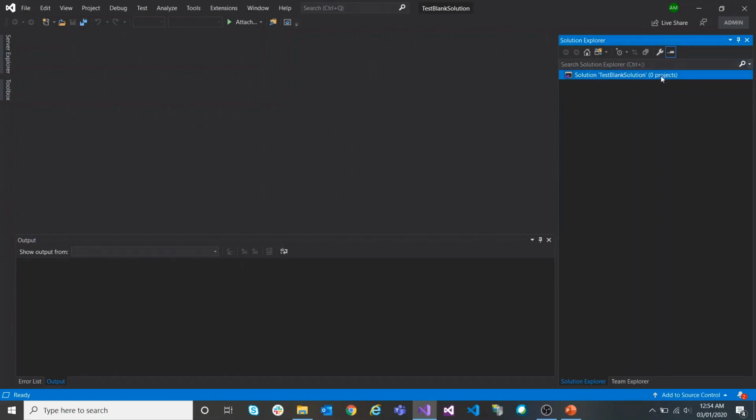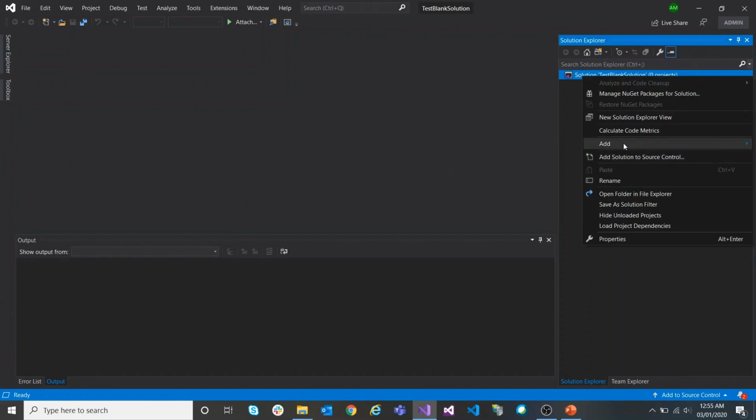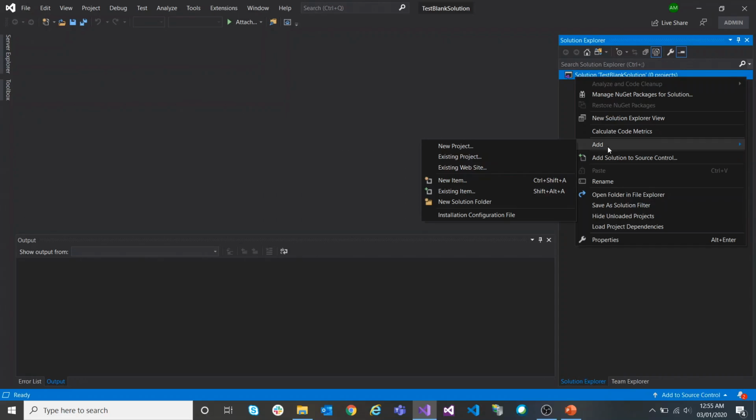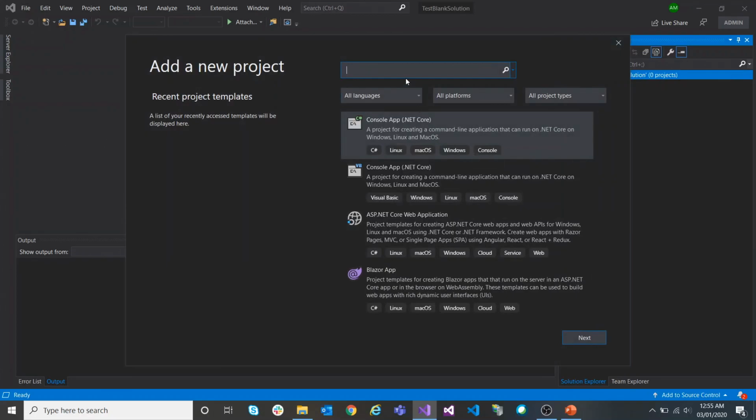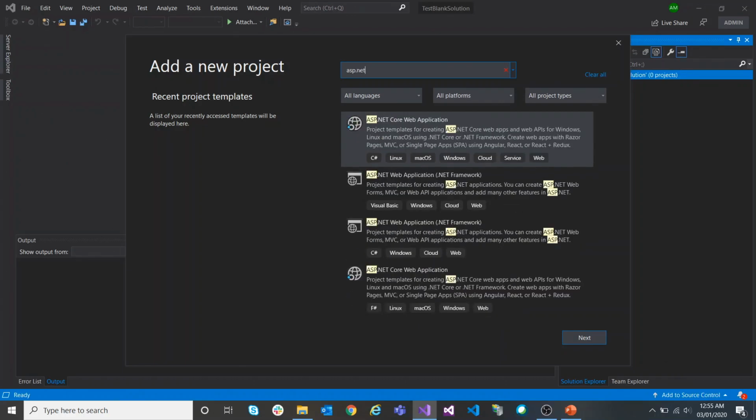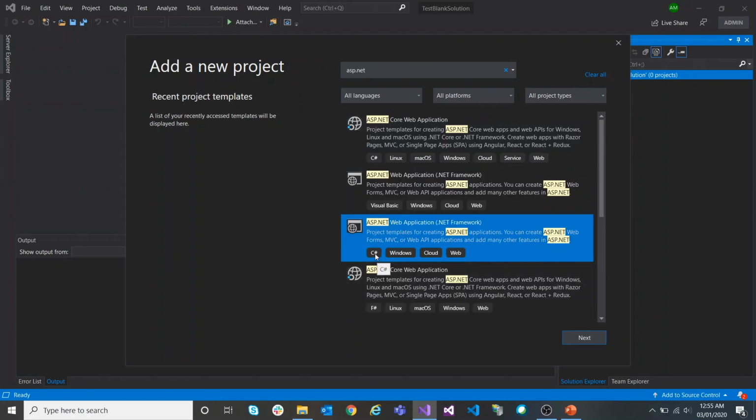So let's add a blank project. We right click on solution file, then we go to add, then we expand add and we click on new project. Here. Now I type ASP.NET. This is giving many options I can choose. Since we want to add ASP.NET Web Application Project, I'll click on this since it is showing me C# tag.